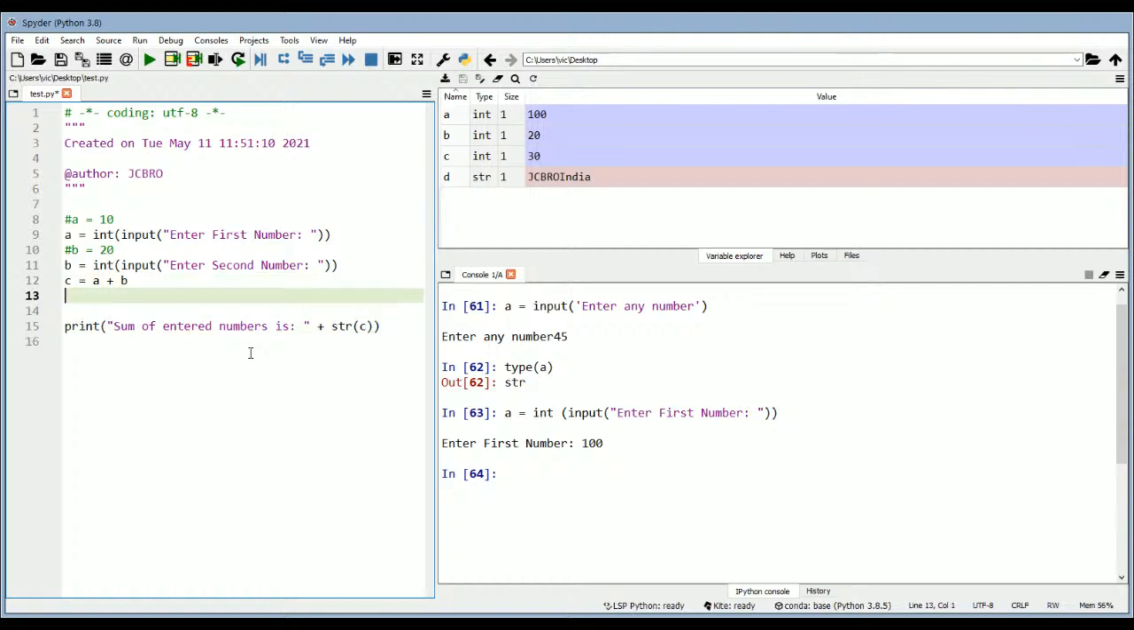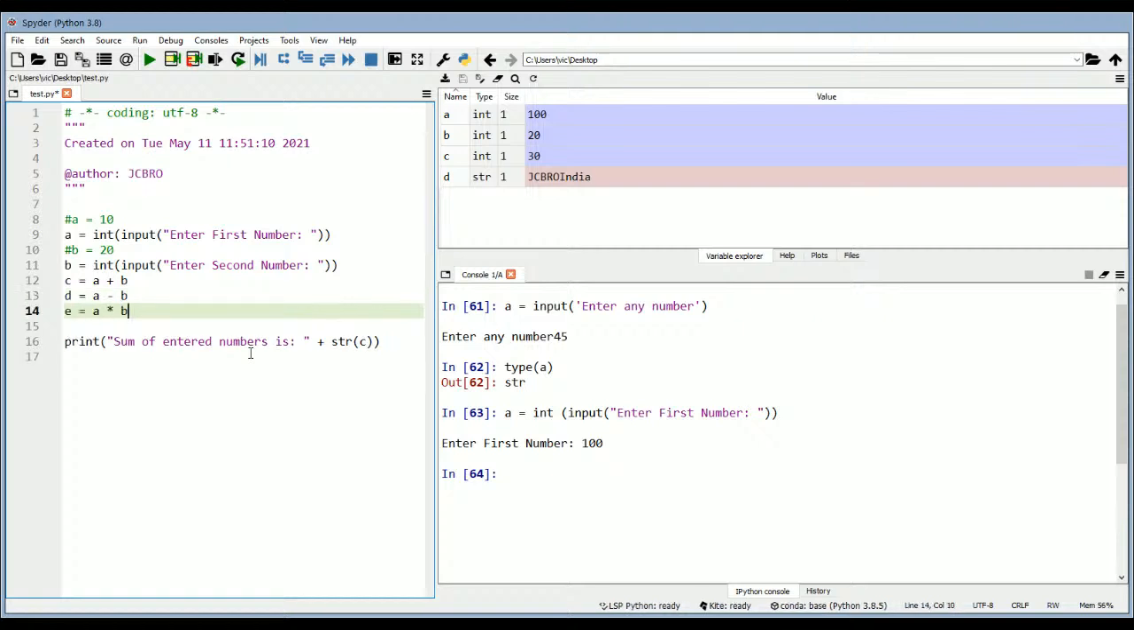And we can also do d equals to a minus b, the subtraction, and e equals to a multiplied by b. And similarly we can type different things, like print "subtraction of numbers is", and then we can use the string of d. Okay, and then print "multiplication of numbers is", again plus string of e. So this is the very simple, straightforward method of displaying anything. Okay, so let's make it increase.